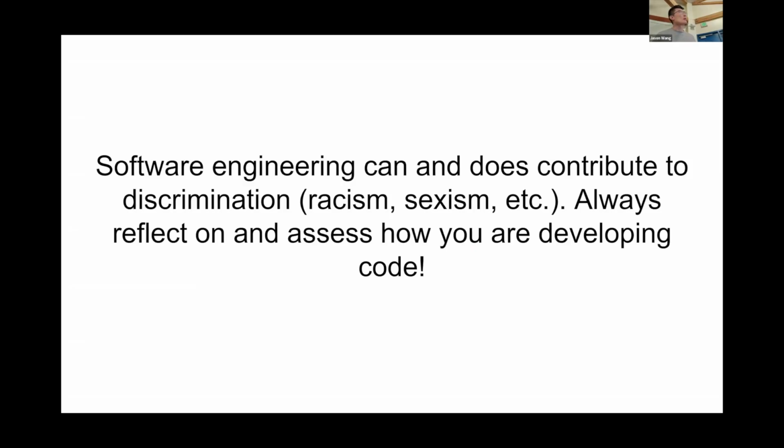To start off, I just want to acknowledge that software engineering can and does contribute to discrimination in different forms. It's always important to reflect and assess on how we're developing code and how we can be doing better.